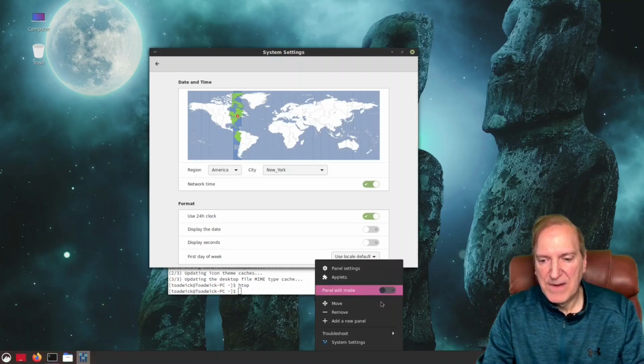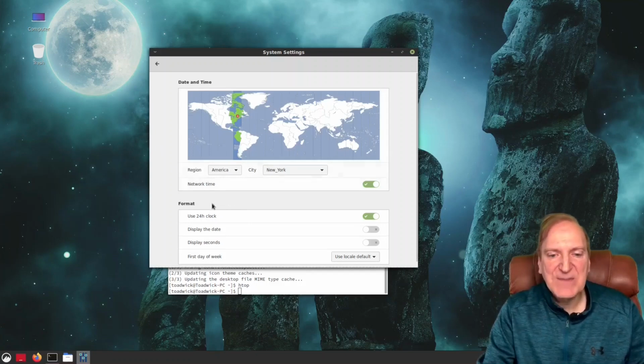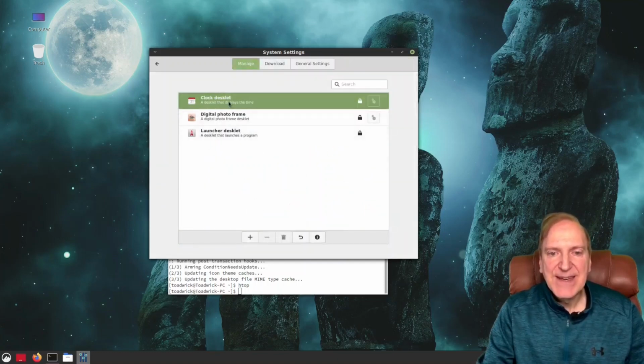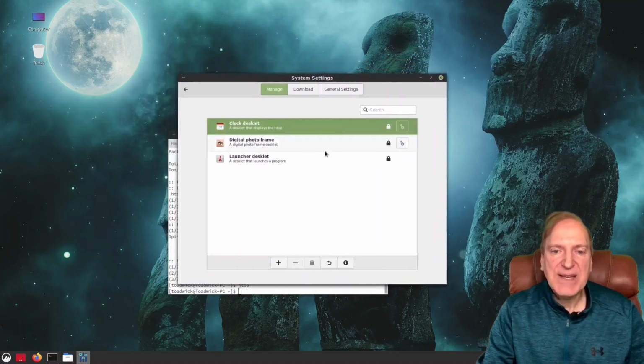Okay, cool. All right, and then here's our time zone. We can set our clock for 24 hours, which is there by default. I like that. I kind of prefer a 24-hour clock. Cool. And then we have Desklets. Let's see what that is. Clock, photo. This is probably equivalent to a widget in KDE Plasma.